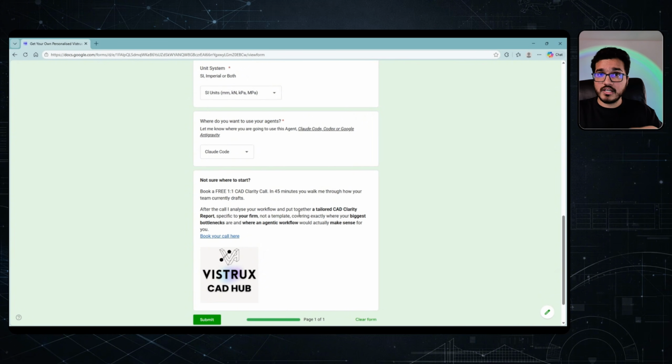This is not a template, by the way. I create something very specific for your firm, what the bottlenecks are actually costing you. This just gives you a clear picture of where your firm actually sits. If you want to use it, you can definitely use it.